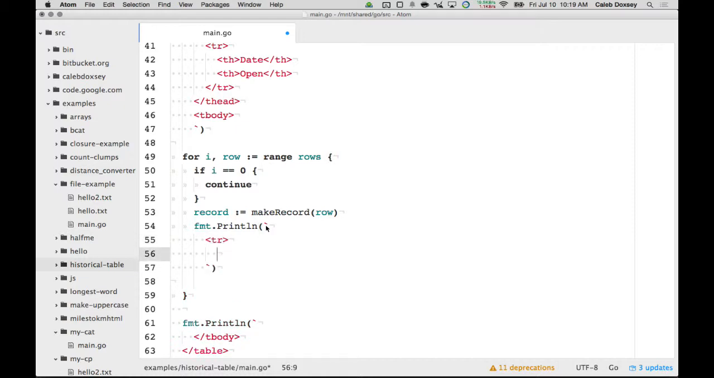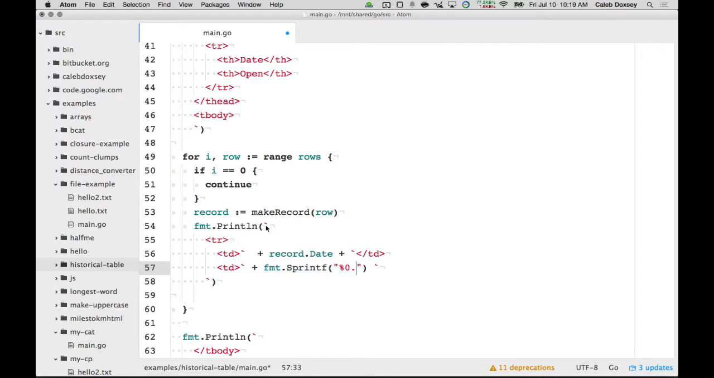And then in here, instead of just printing the record, we're gonna print tr, and then td, and then plus record dot date, and then another td for the open. And so there we have to do something like Sprintf, and we could say percent 0.2f, and give it the record dot open. That way to format it as a string.